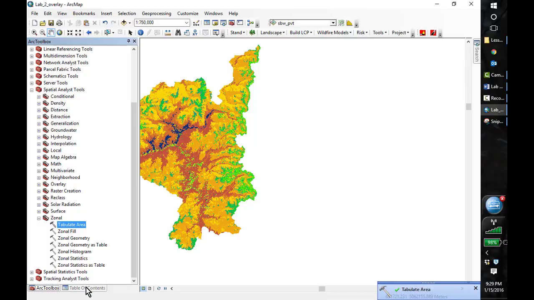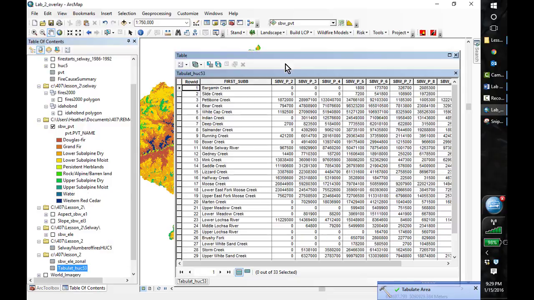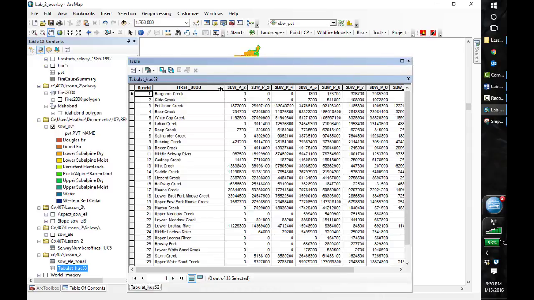My tabulate area has been complete, and I'll go here and open up this table and see what I have. So now I've got a table that contains the different watersheds and also the names of each of the different PVTs, or the numbers of those PVTs up at the top. And so the number in the table represents how many square meters in each PVT there are within each watershed. For example, there are 0 square meters of PVT value 2, which is Western Red Cedar, in the first watershed. You now have the data to be able to answer question 9.